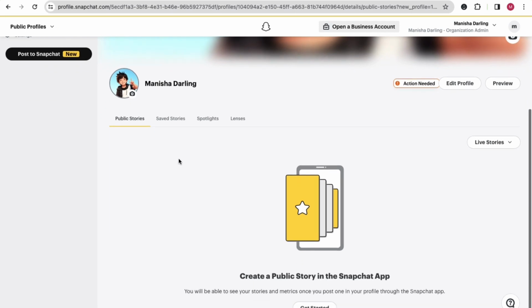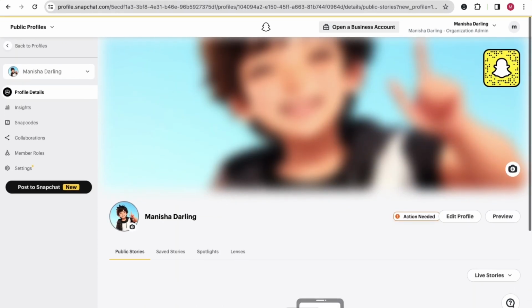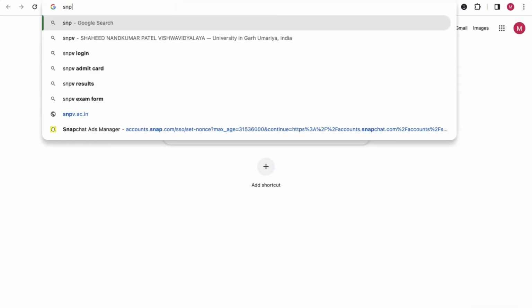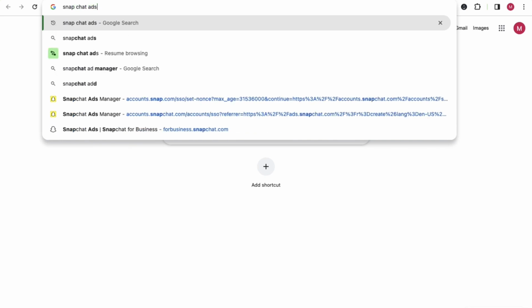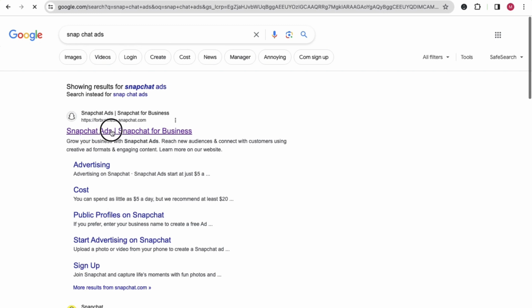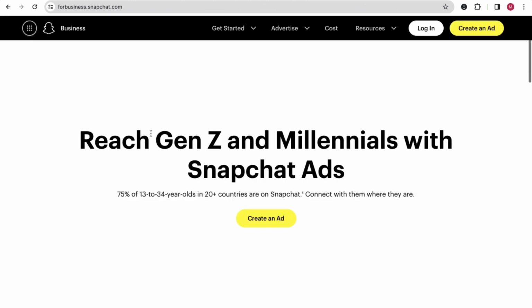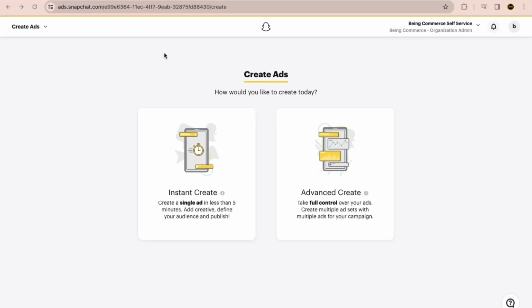And after that you can do one more thing. You can again just search for Snapchat ads, click on enter, and go to this URL again, by the way. Again you can just log in, just for an example, and log into the Snapchat Ads Manager. So after that it will take you here.